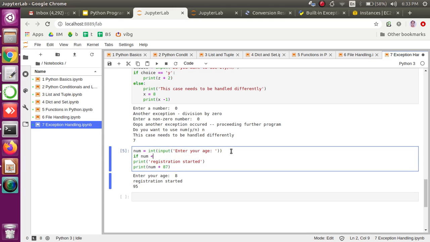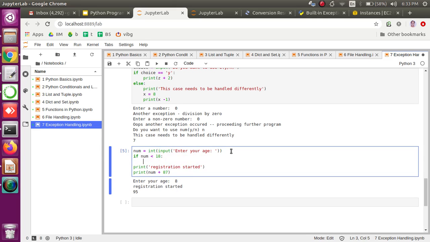If num is less than 18, we have to print invalid age group, let's say. We could have something like this, right? But how many such validations do I keep on putting? That is not a good idea. That's what I said, right?